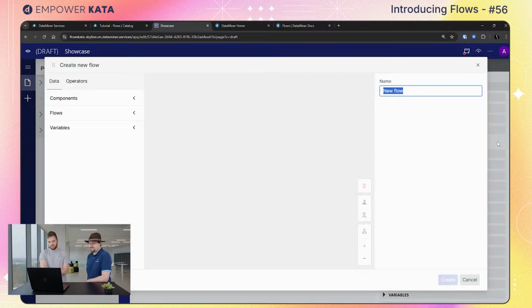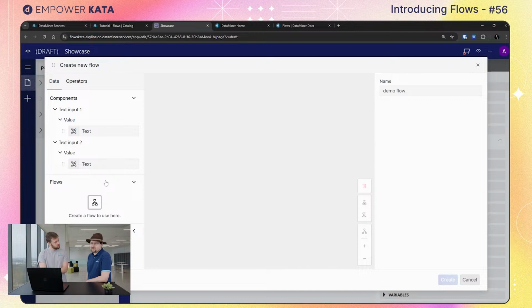And if we open this, a new menu opens. This is the flow editor. On the right here, we can choose a name. So I'll type a new name in: Demo flow. There we go. Then on the left, you can see the available data within the application. If I open this, you will see we have both text inputs that are available and they contain text.